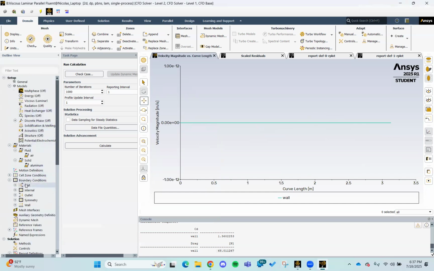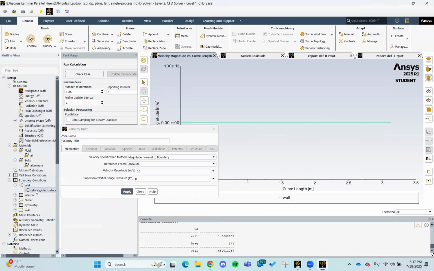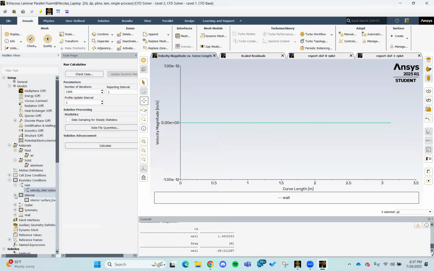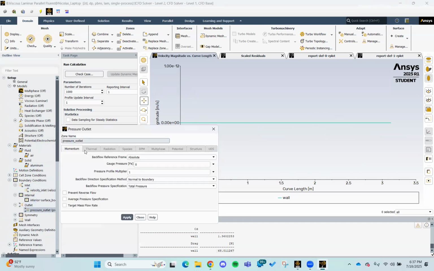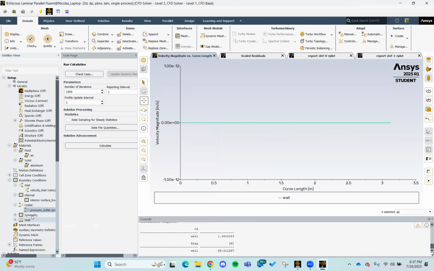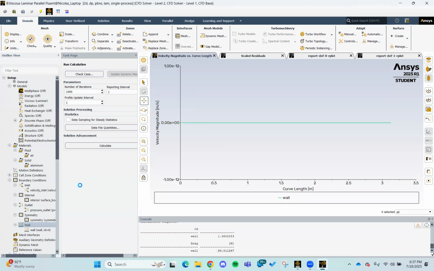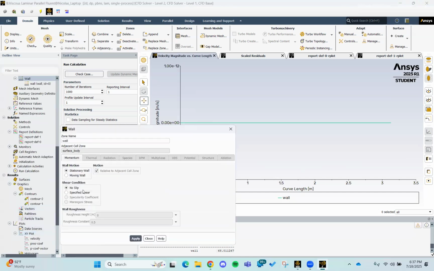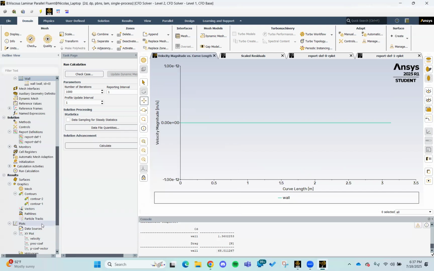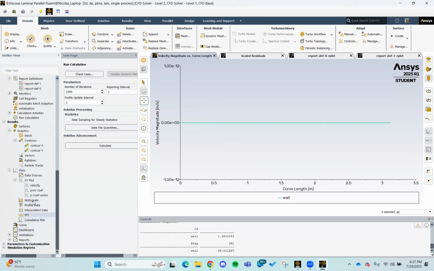Well, I didn't even go over my inlet velocity. This 10, I think, is no slip condition. And nothing here either. Okay, no slip condition right here. And that should be all we can do.